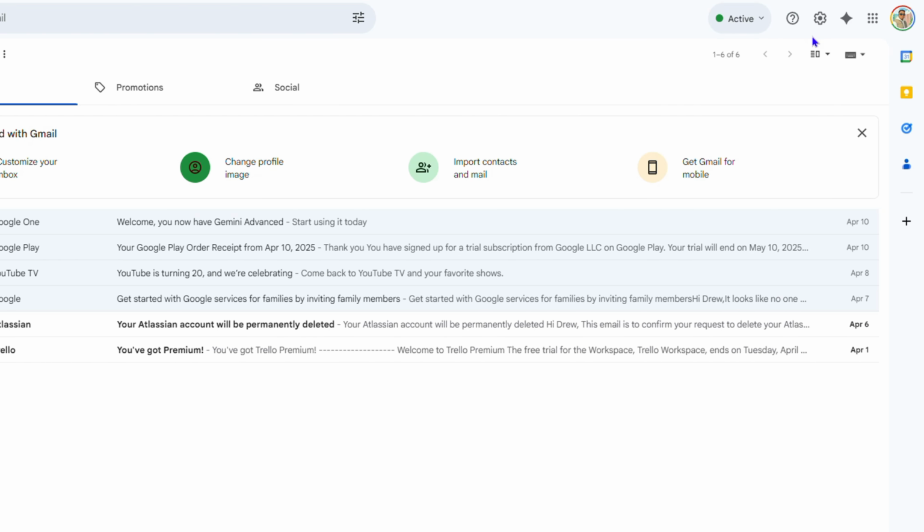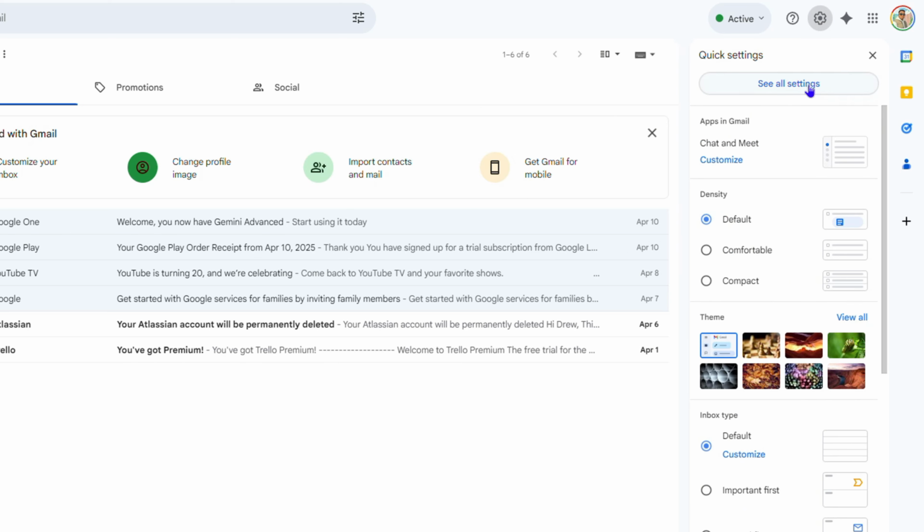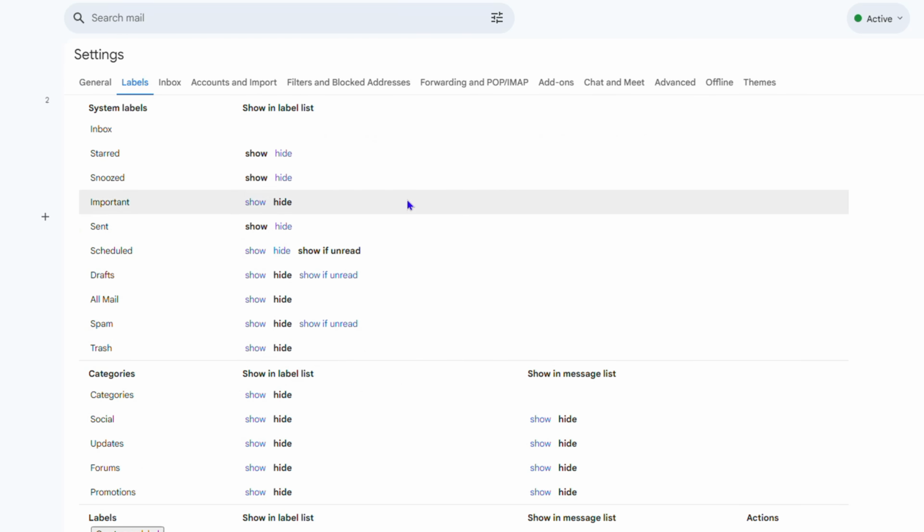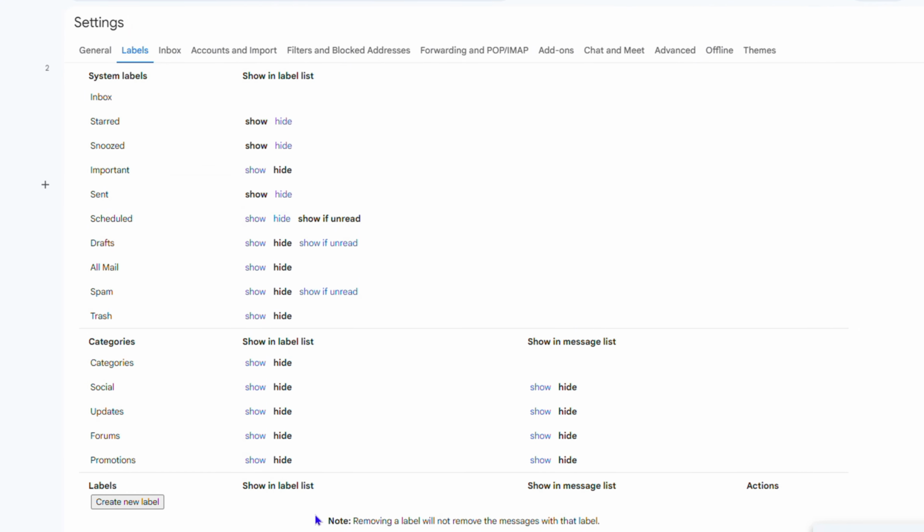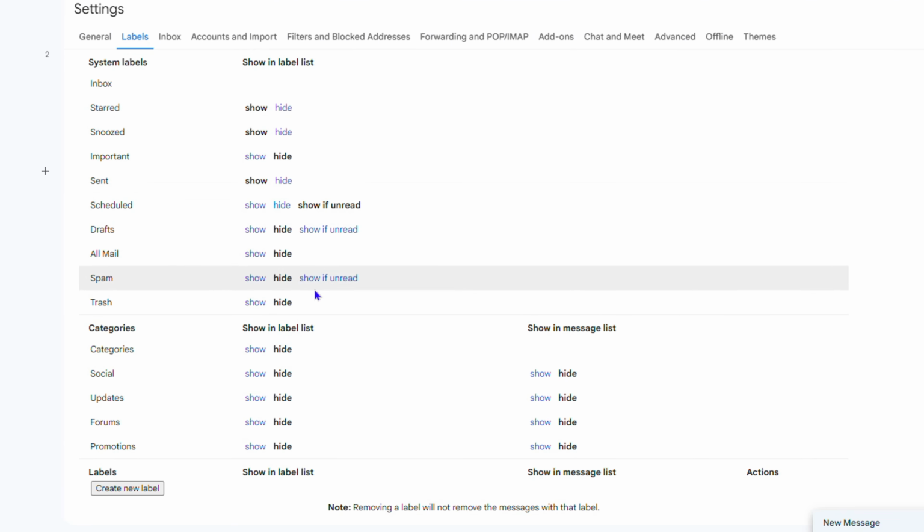So how do you do that? Click your settings on the upper right hand side, click on See all settings, then select Labels here. And here you have all your labels. Now have a look at the ones that I have shown and the ones that I have hidden.